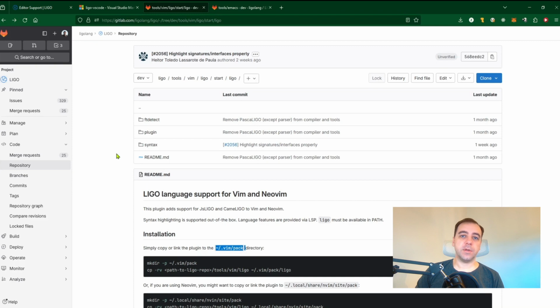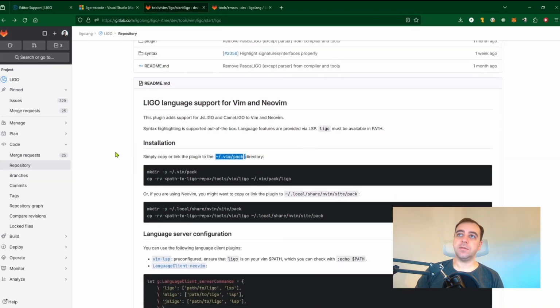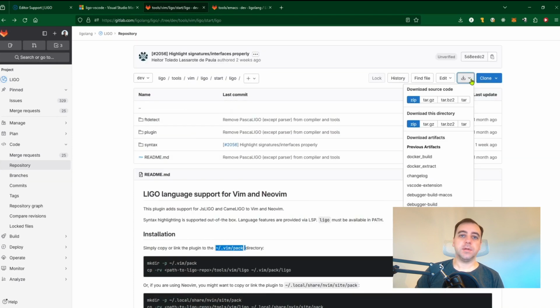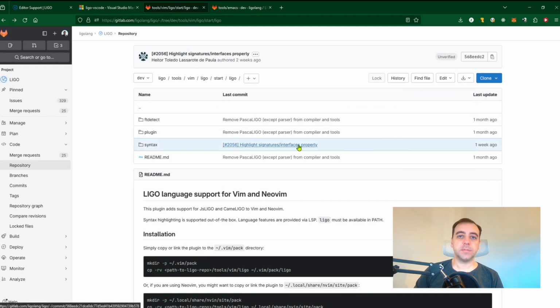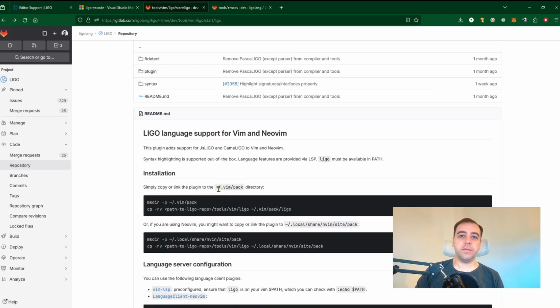Now let's have a look at the Ligo plugin for Vim. Click on the link from the Ligo page and you will see the README. Download this directory, download directory and zip. This will download all the necessary folders with the configuration files. If you are on a Linux machine, you will find the configuration folder for Vim in the ~/.vim/pack. On Windows, normally it is in the ~/vimfiles.